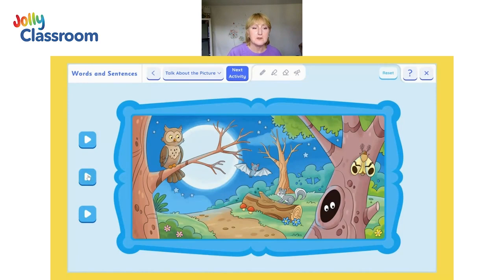Again, we can go on the other tab, the bat is flying, and it will play. So the bat is flying. So again, I might say to the children, the bat is flying. What is the owl doing? The owl is looking. What is the moth doing? The moth is hiding. So you can explain what these are.